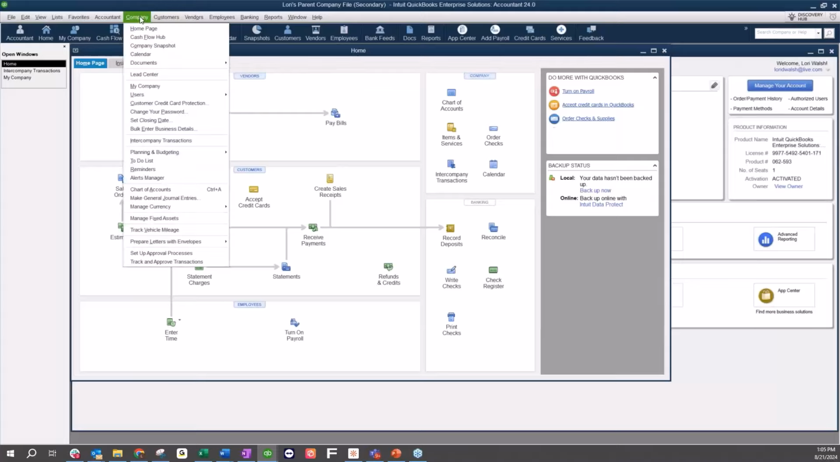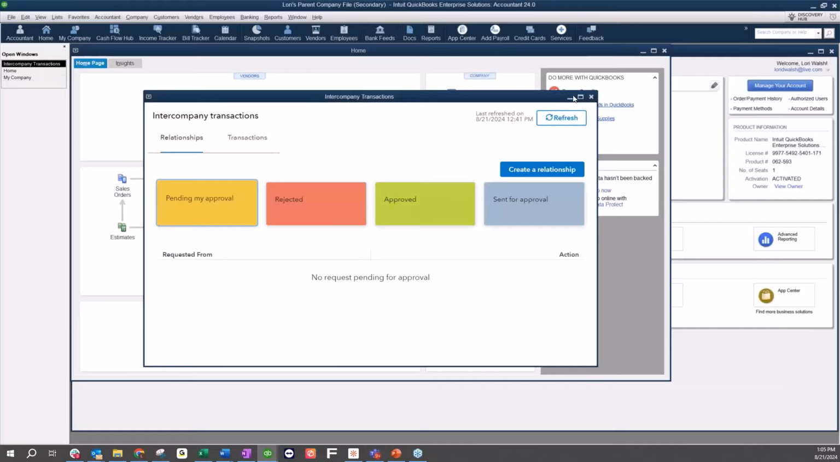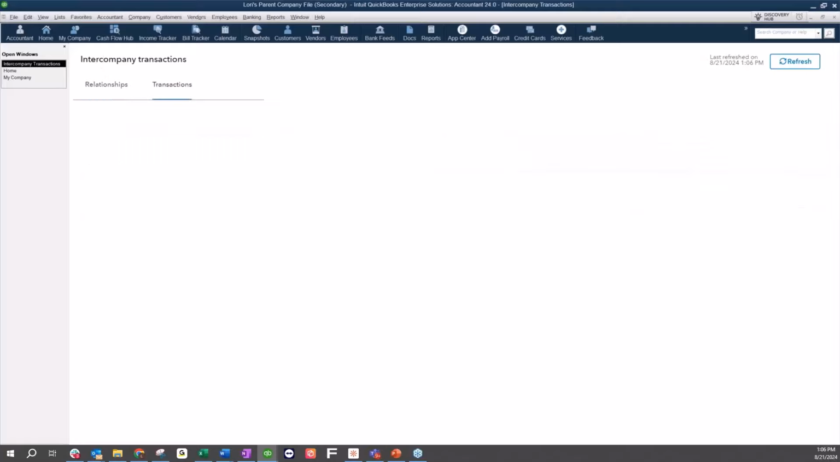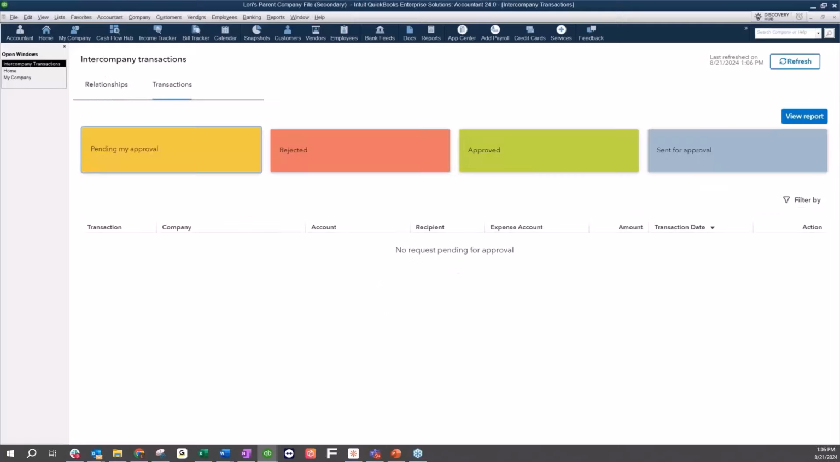So you can access your intercompany transactions here in the company screen. Okay, now I already have them opened. So it opens up this little dashboard. You have your relationships tab, and then you have your transactions tab. Okay, so we're going to start here with the relationships, because this is where we are going to actually make that connection. As you can see here, I have create a relationship. Now I'm not going to go through the full thing since I've already got mine set up, but I do want to show you a few things.